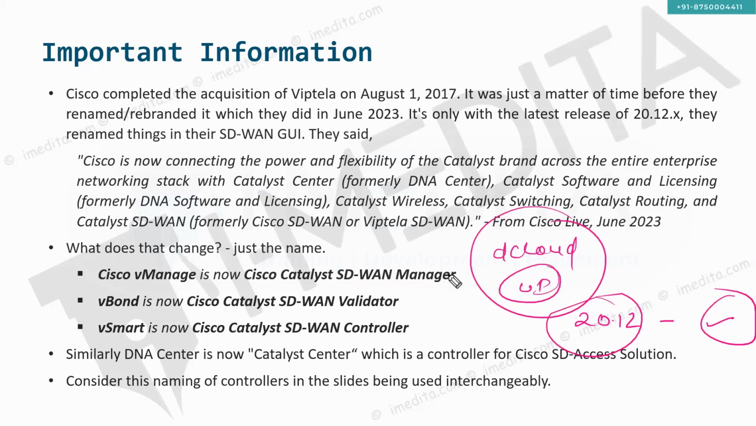But just to give you an idea, we will be practicing on 20.12, which will require a minimum of 32 GB RAM for one of the controllers. So a minimum of 64 GB RAM is required for overall operation, for the overall SD-WAN. If you can manage that amount of resources at your home, it's good. If not, then you can get the lab access from here.